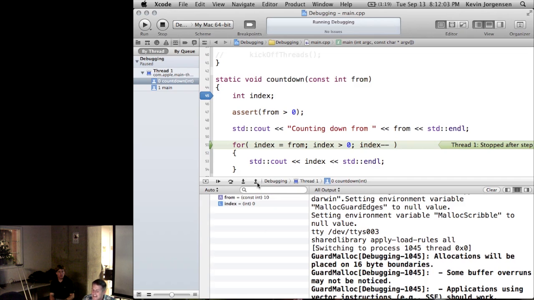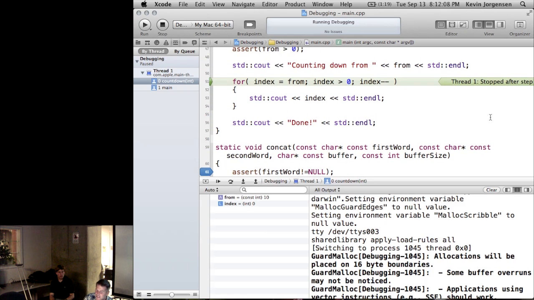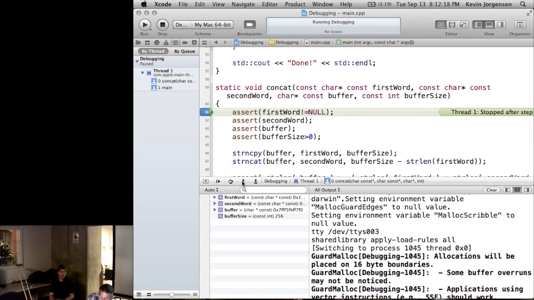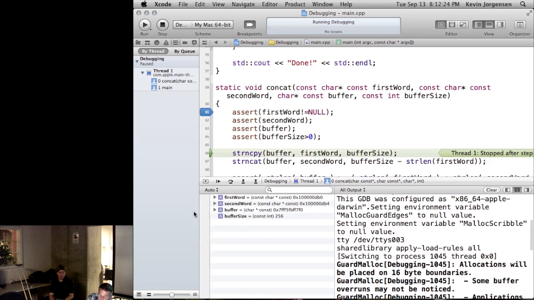Since I know the countdown is so trivial and it doesn't do anything except print these numbers out and then say done, I'm just going to say, okay, come out of the function. And I come back out to where I started. The stack is still over on the left-hand side. Now I can go into concat. I can step over each one of these. I can see on the left-hand side all of my variables. These are all of the parameters that have been passed in.